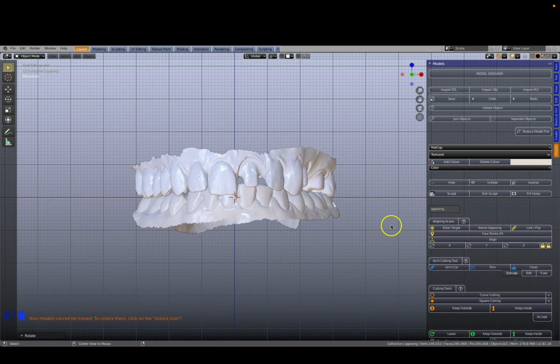In the next video you will learn how to base the upper model, and how to trim the borders of the lower model by using the arch cutting tool. Thanks for watching this video.